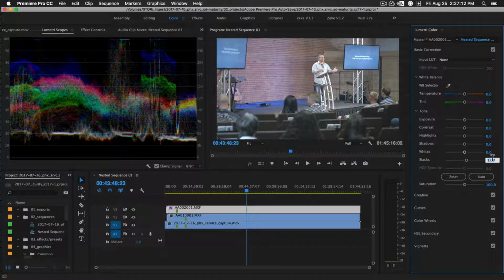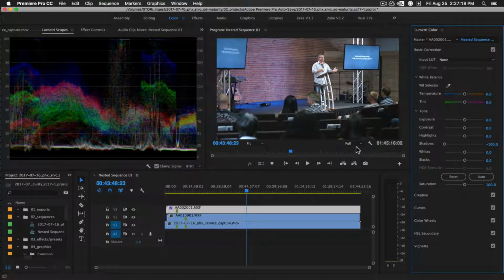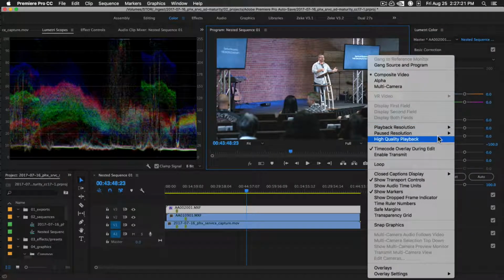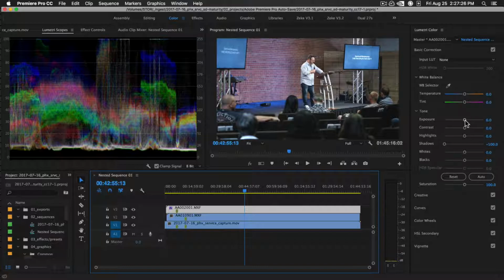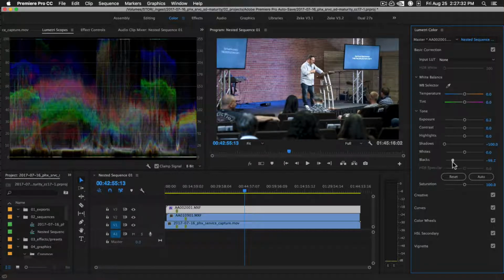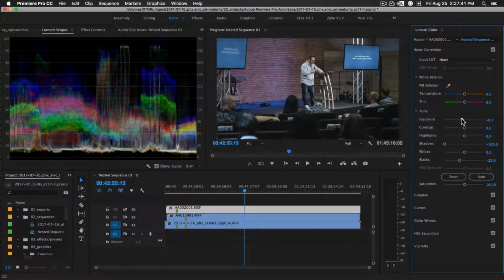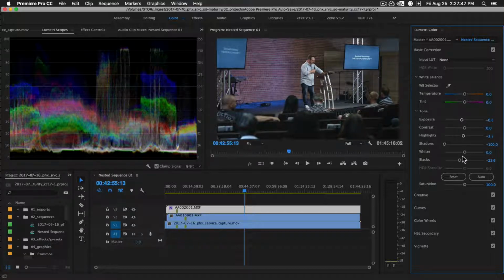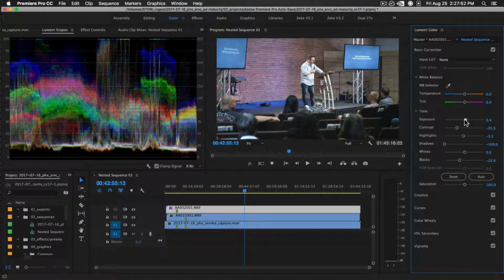I'm going to bring my blacks, actually, let's do the shadows first. I'm going to bring my shadows way down, and you can already tell this is starting to look a lot better. I'm going to change my paused resolution to full. Let's do a little bit of exposure. I'm actually going to crush my blacks a little bit more. I don't like the way the blacks make this look, so I'm going to bring my exposure down a little bit, and I'm going to adjust my contrast here.